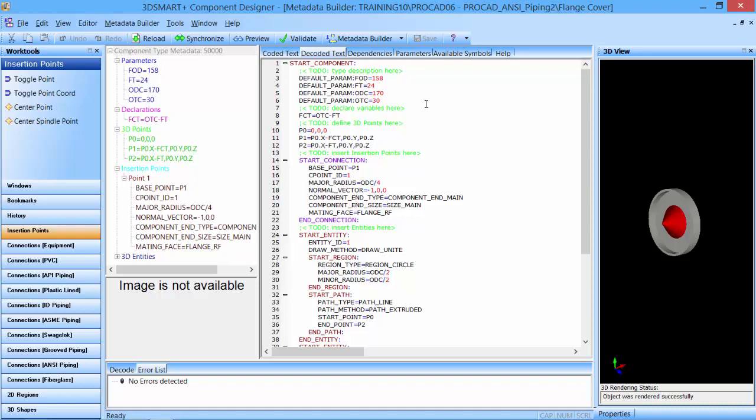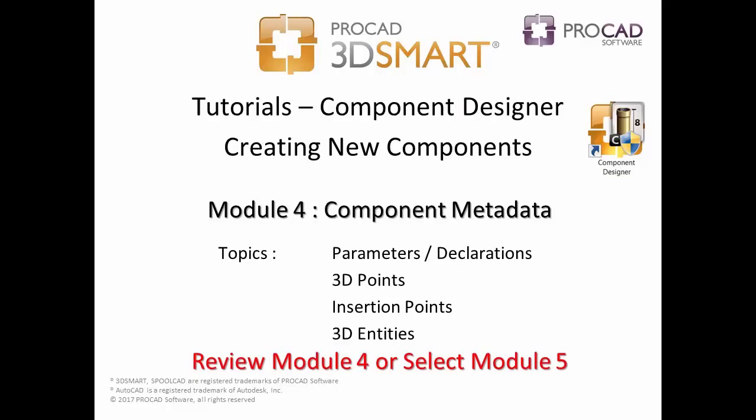We can then take a look at the next module, which is the menu creation. This concludes the topics covered in Module 4. Please review Module 4 or select the next module.